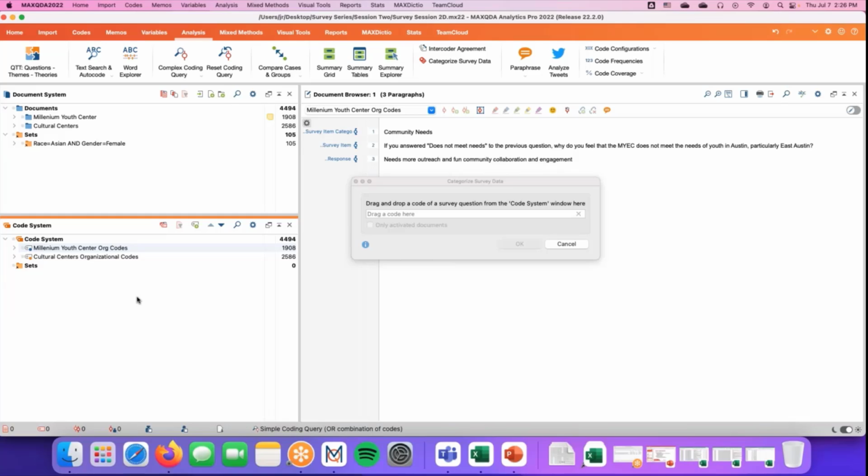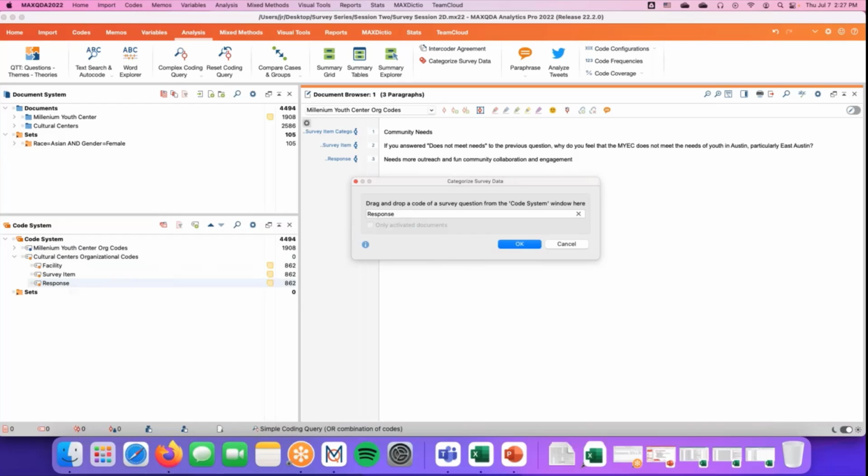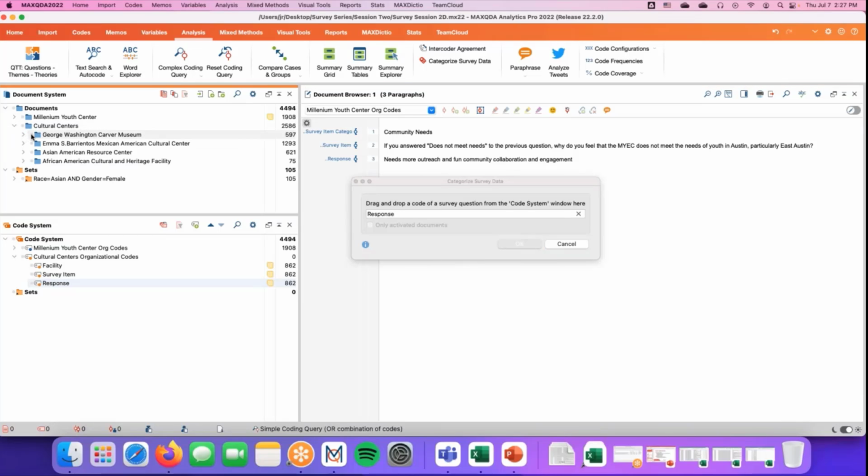With survey data, it's nice because when you import, the responses will be auto-coded. Remember, if we look here under the cultural centers, we have response. That is the answer to the questions, so this would be the code you'd be interested in. If I pull this in here, it gives me everything from that data set, which is too much. So I'm going to pick specifically the George Washington Carver. Now I've only got about 200 documents, and I'll select only activated documents.